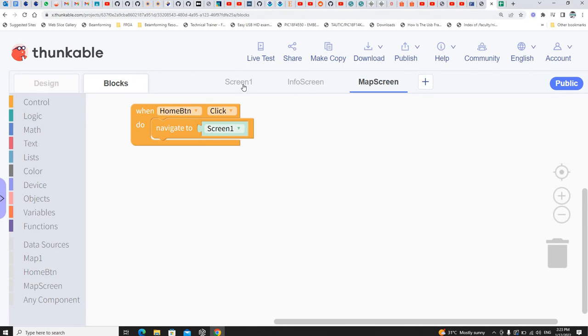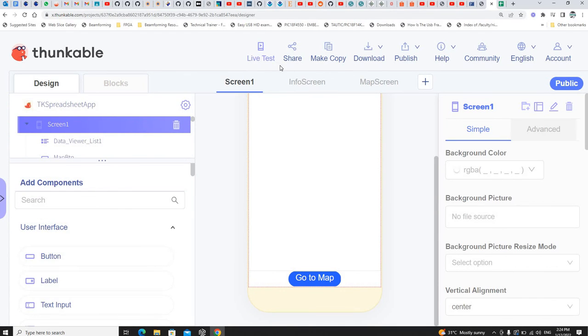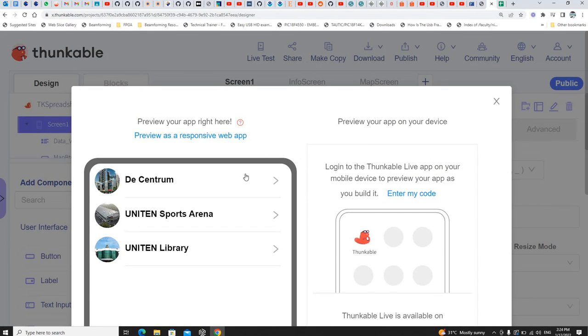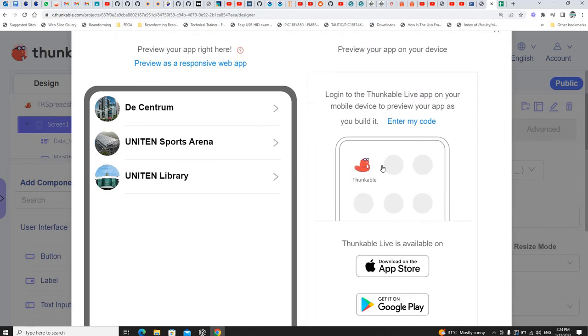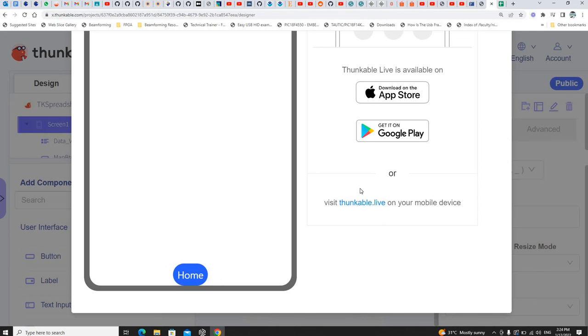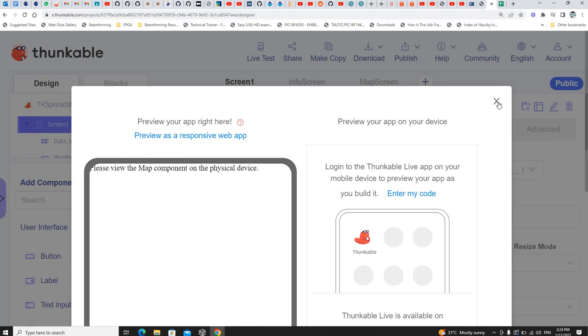Now for this, whenever we include the map feature, we cannot preview it. You can't preview. So if you look at here, there is this entrance, let's go to map. If you click go to map, it says please view the map component on the physical device. So you need to use the Thunkable Live, otherwise you won't be able to see.